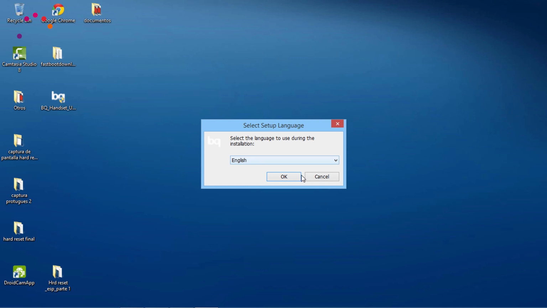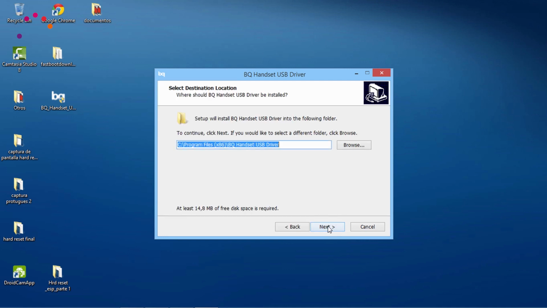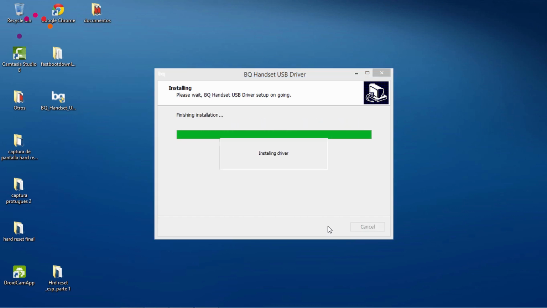Right-click the application BQ Handset USB Drivers.exe. Select the option Run as Administrator and a window will appear. Follow the instructions given through the window to complete the process.